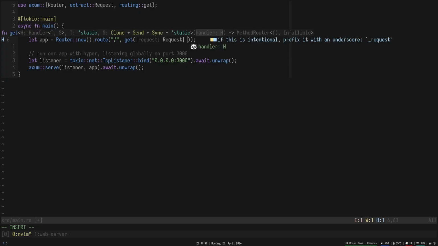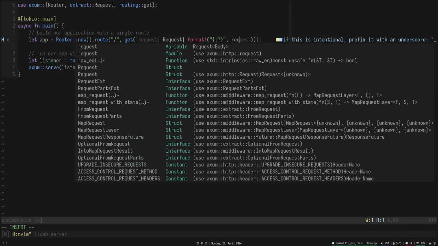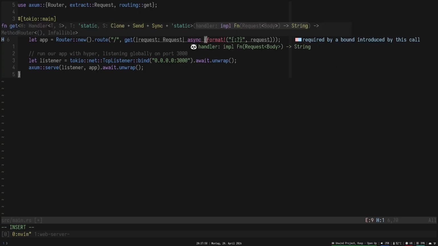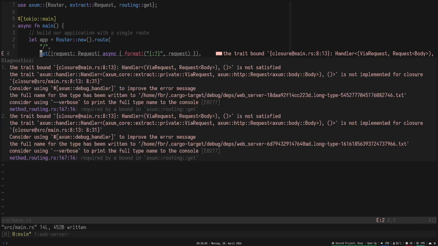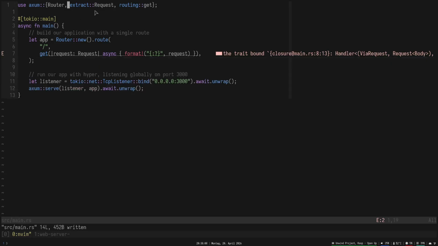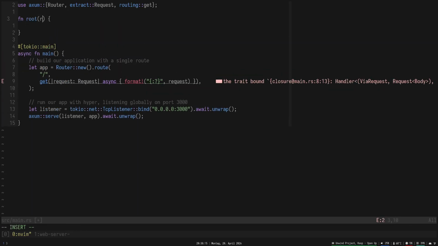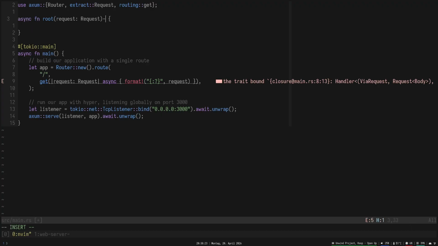And then I literally just want to do format request. And then this needs to be async. The bound blah blah blah is not satisfied. Of course it's not. Let's do root, request is request, like that. This is an async function and it returns a string.